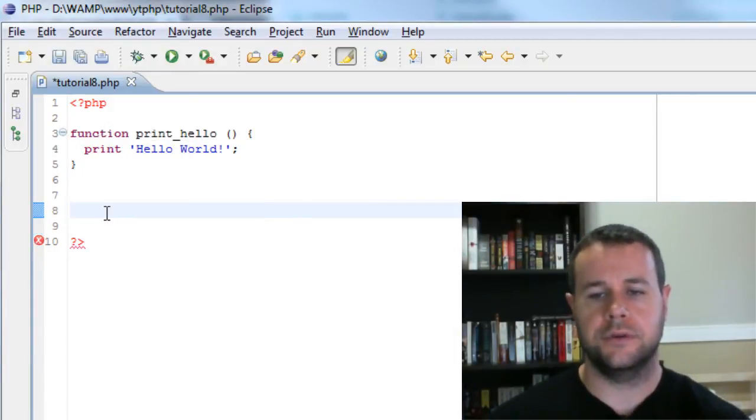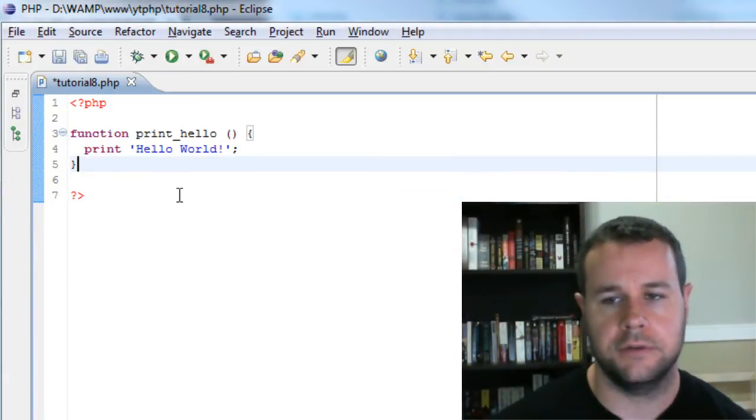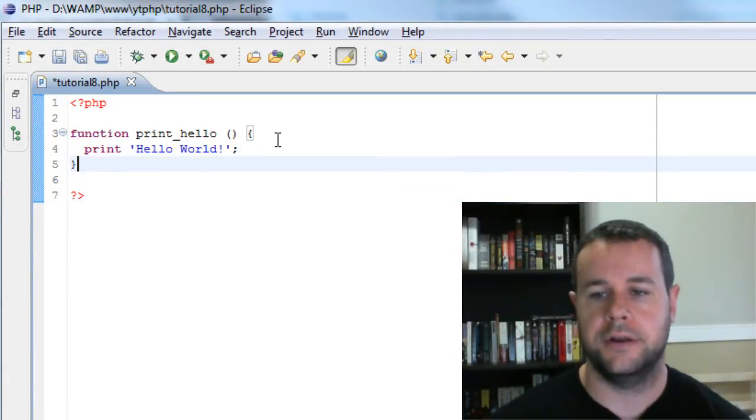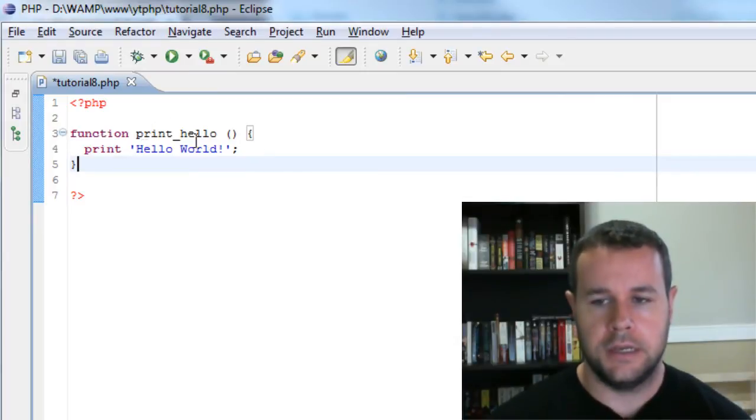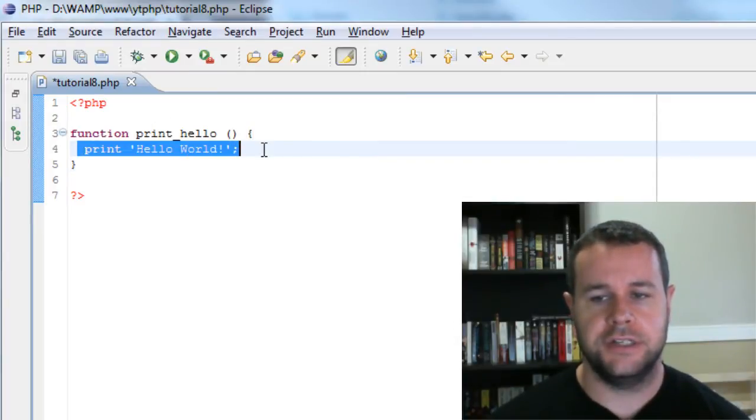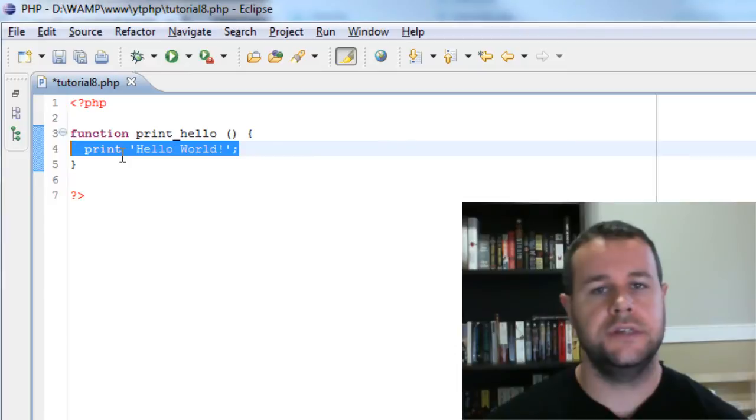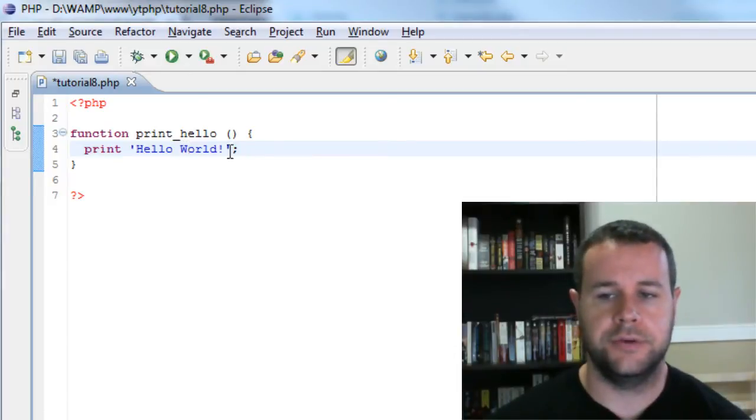And you see a lot of those when you're working with classes and objects, but that's something we'll talk about perhaps later, depending upon how the rest of the tutorial series goes. Now, this function is just printing out one line. There's no really dynamic functionality to this. It's always going to print out hello world.